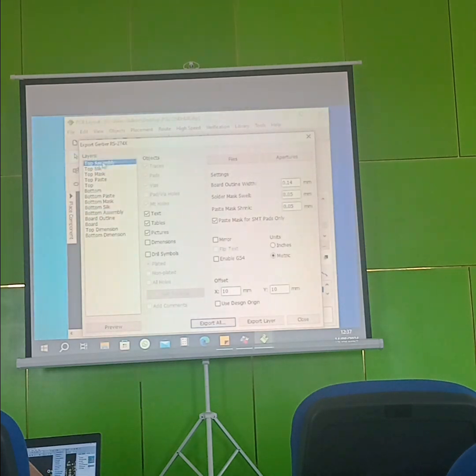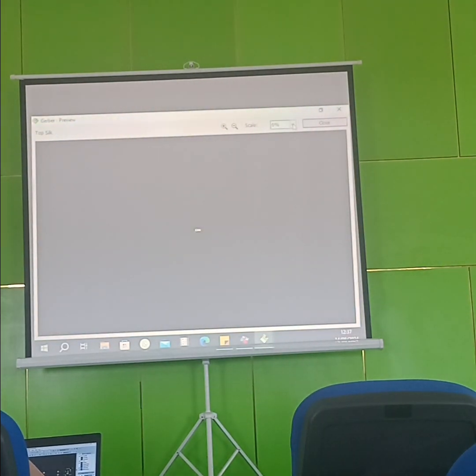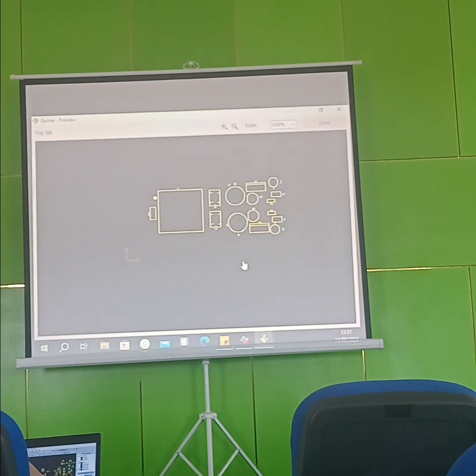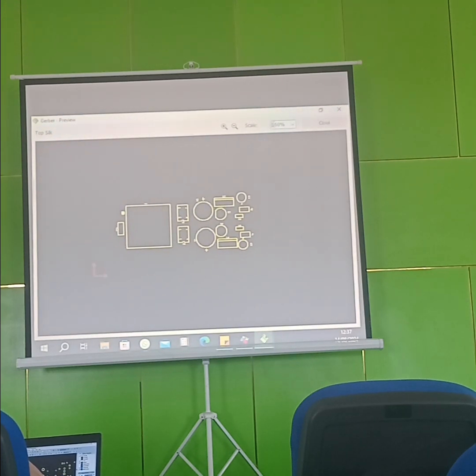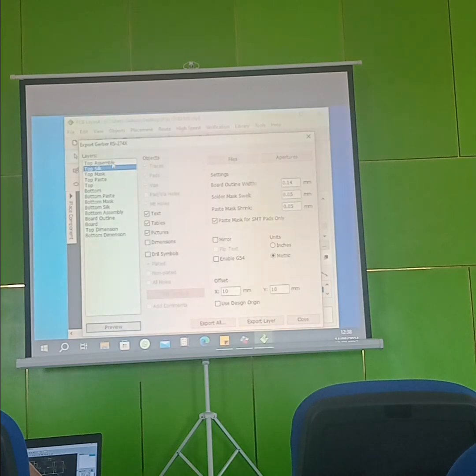This is one layer. You can say top layer. So this is what the person will just be seeing. You can't move anything. You can't edit anything. But you can view all the layers at the same time. Do you understand what I mean? So that's it. So these are what you are exporting.